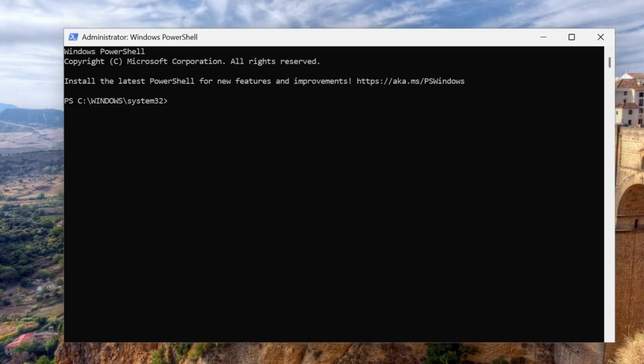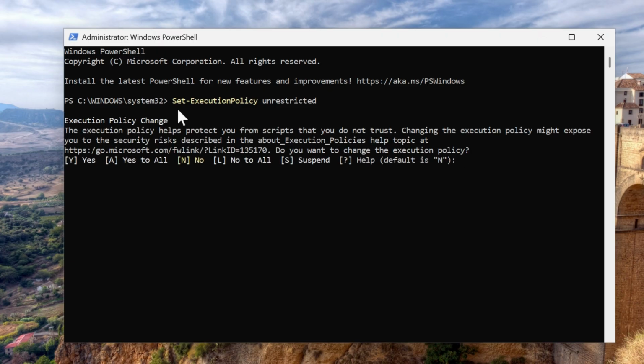Now, on PowerShell, we're going to run this command, Set-ExecutionPolicy Unrestricted, to make sure that the script can run on the system. And then, we're going to type Y and Enter to change the execution policy. Now, we can run the command to start creating the Tiny 11 ISO.